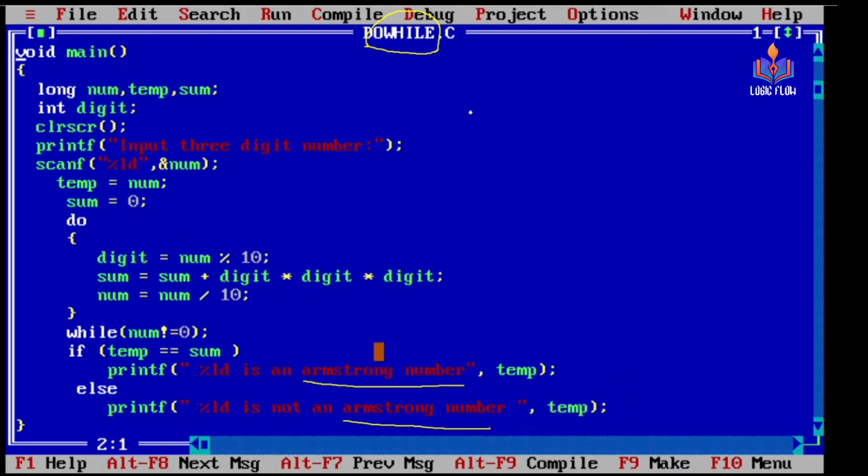So let us see the dry run of the program. Here we have the complete program. We will see the dry run of the program with all the iterations and then we'll see the actual execution. First of all, what is this Armstrong number?